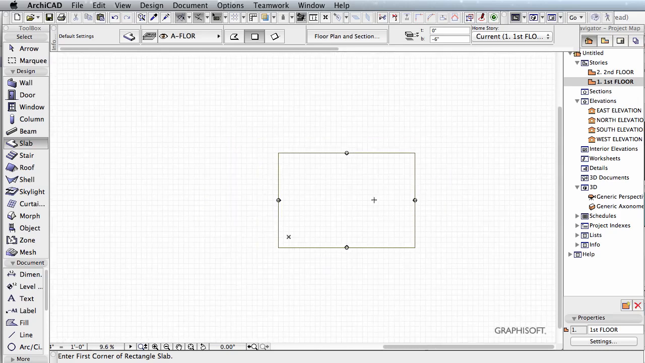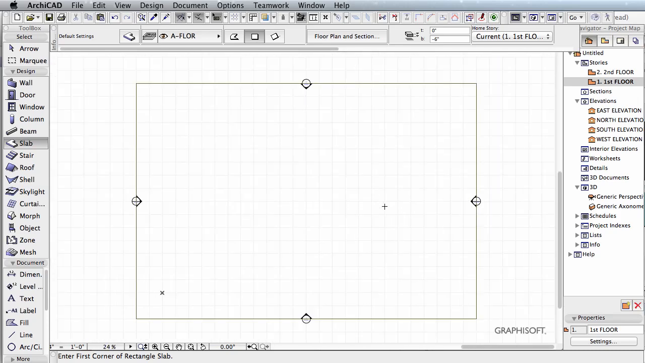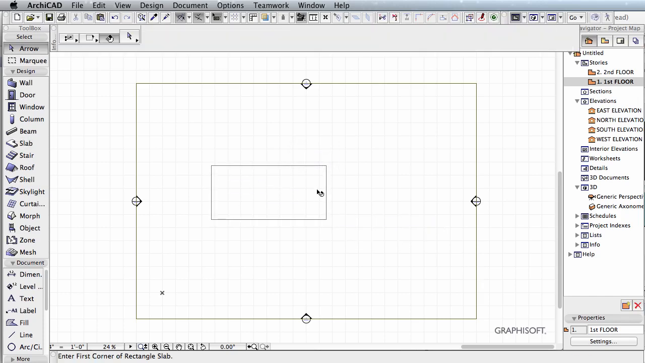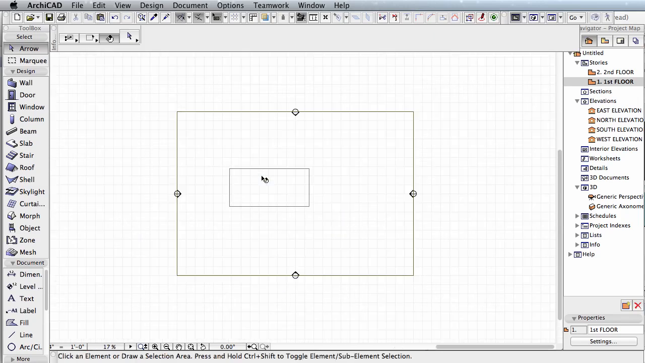Let's talk about editing a shape in 2D plan view. Let's just draw a slab, and this could be a mesh or a fill, maybe even a roof tool, some sort of closed object in ArchiCAD.